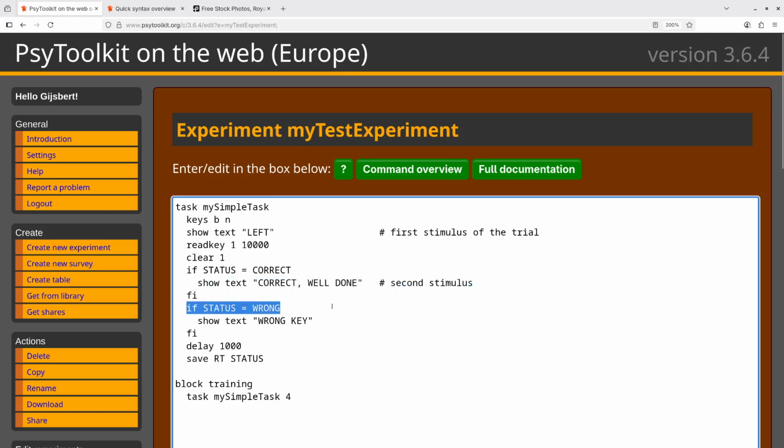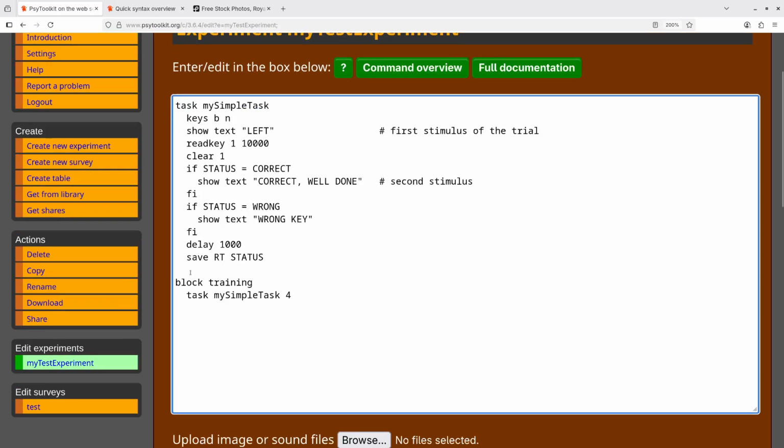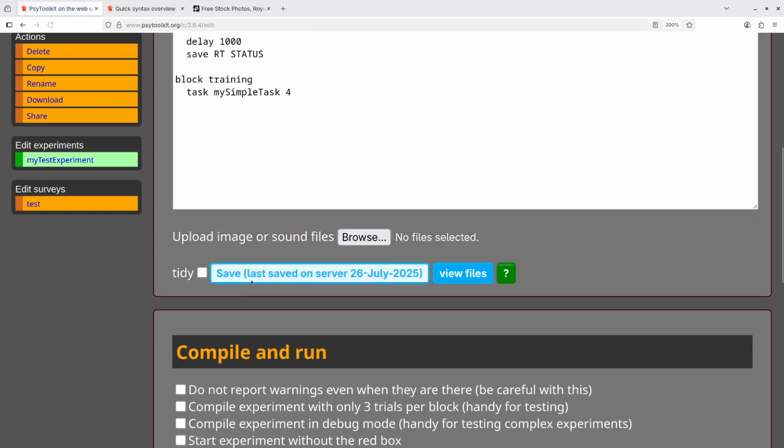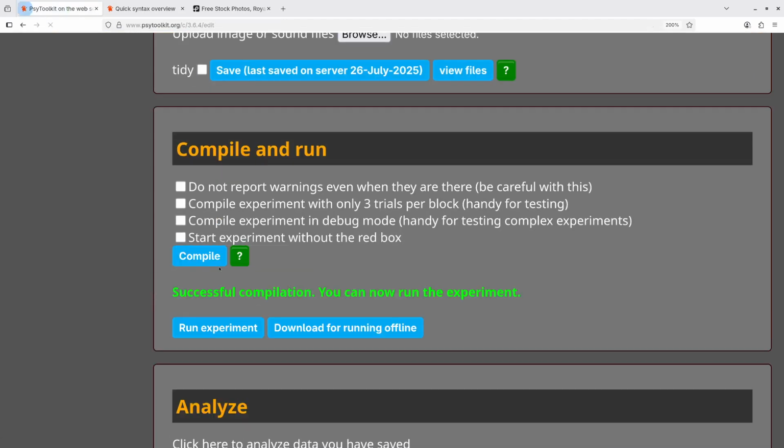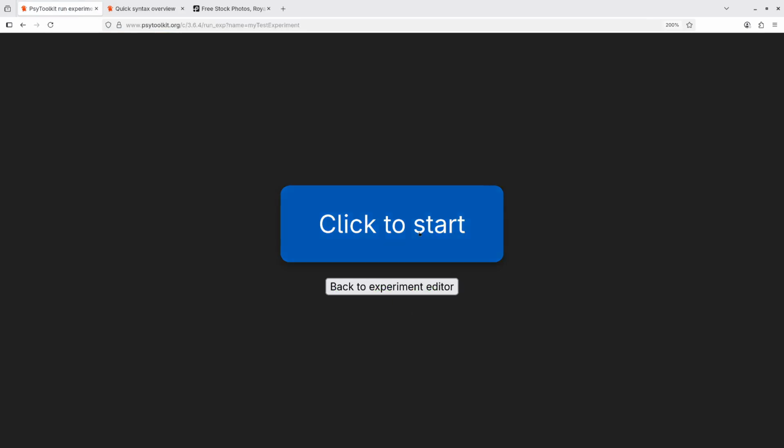block. Here, if the status is wrong, we show this here, show text wrong key, and then we end that. And then we always have this 1 second trial interval. Now let's run that, compile, run the experiment, and click to start.